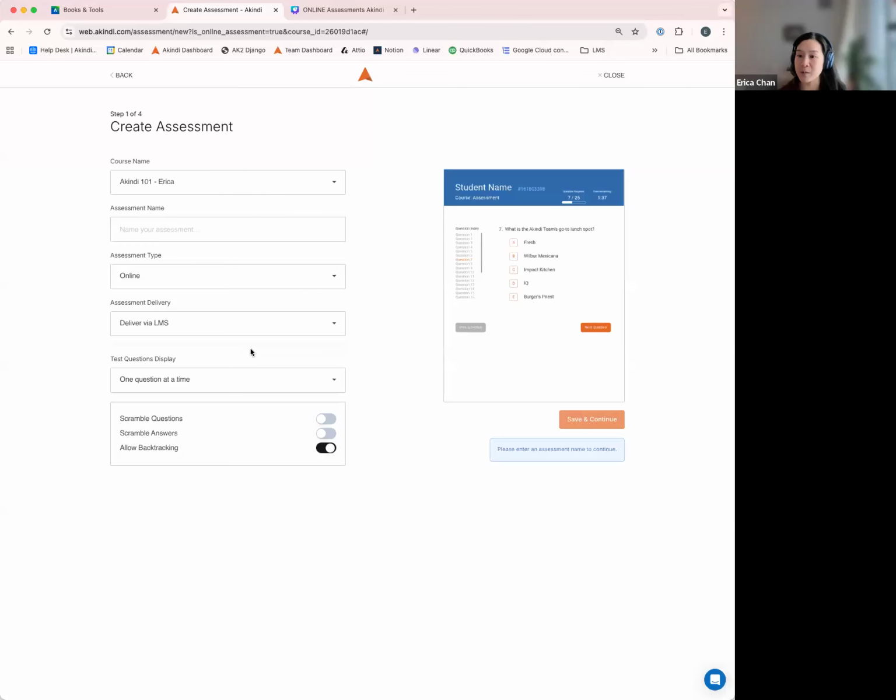We'll click that. And that'll bring you into step 1 of 4 to create your online assessment. One of the first things we're going to do is give our assessment a name. So for example, this is my midterm exam. This is an online assessment. And here you can choose how you want to deliver your assessment.